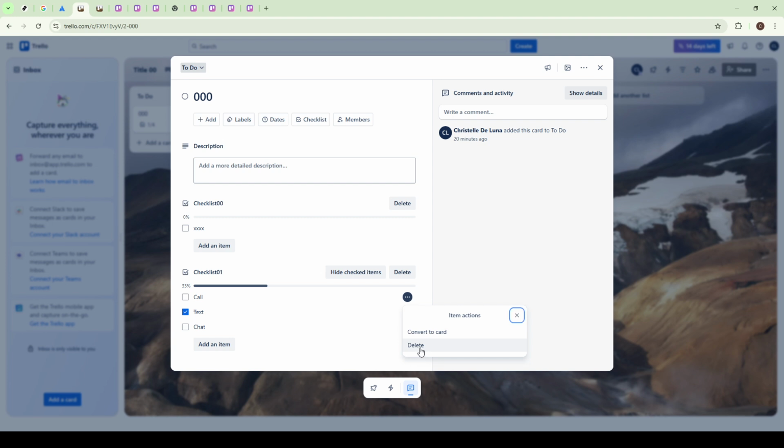This feature is versatile, helping you break down larger tasks into manageable pieces and making it easier to track what you've achieved and what's left to do.